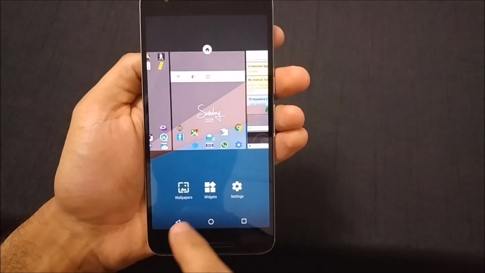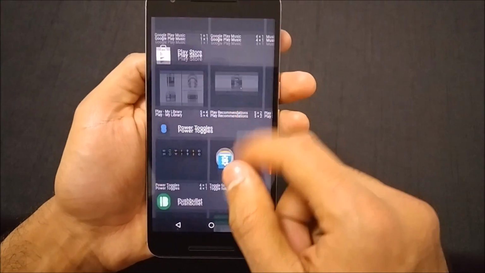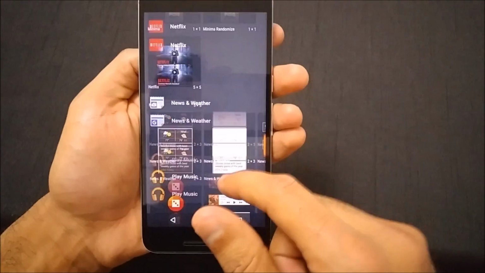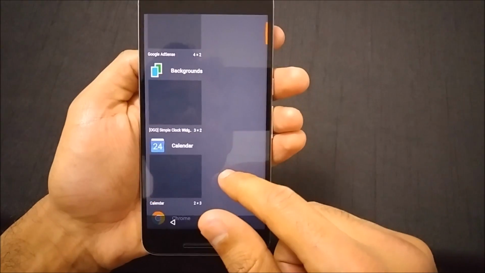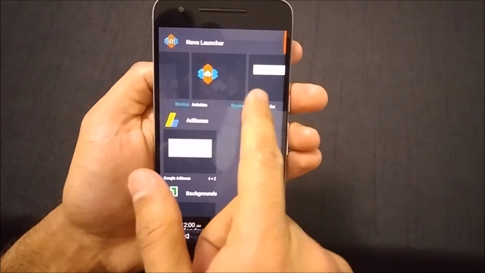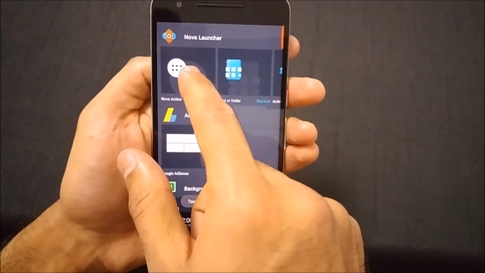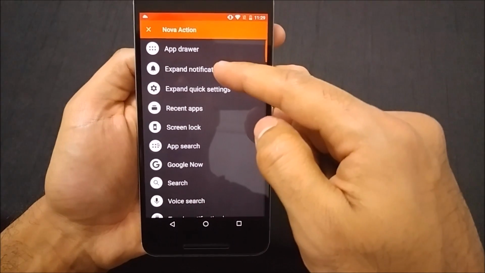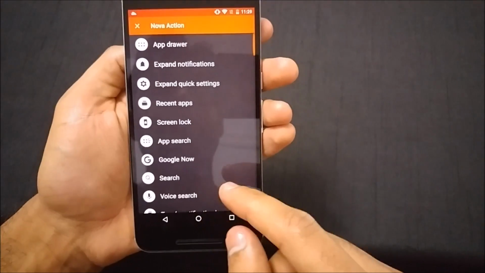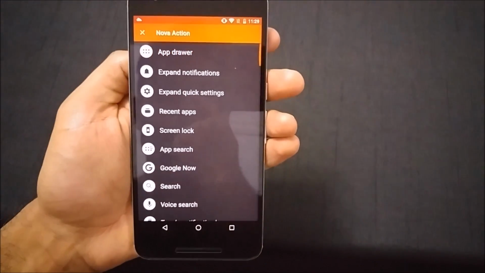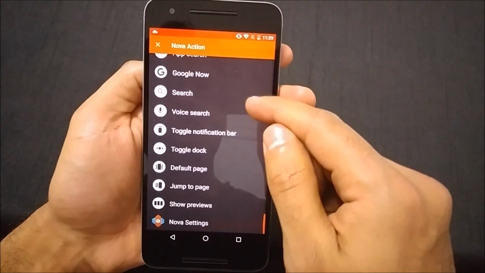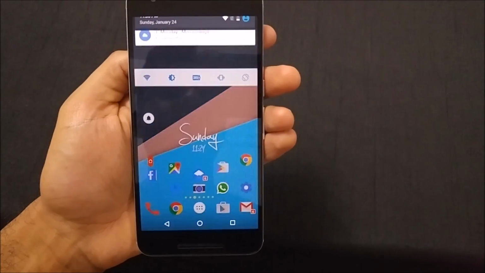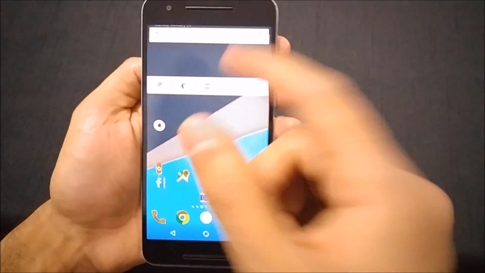So for example, if you were to hold this, go into widgets, under Nova Launcher. Where is my Nova Launcher? So Nova actions are right on the top here. So I can basically choose Nova action, put it on top, and choose whatever I want. I can have an app drawer, I can have expand notifications. I can put this on. Once I tap it, it'll do that for you. App drawer is already there, so I'm going to show you something different this time. Let's do expand notifications. So I have this button here now. I can just press this and it'll expand my notifications on the top. So pretty cool actually.